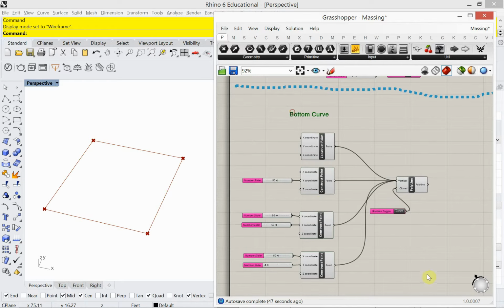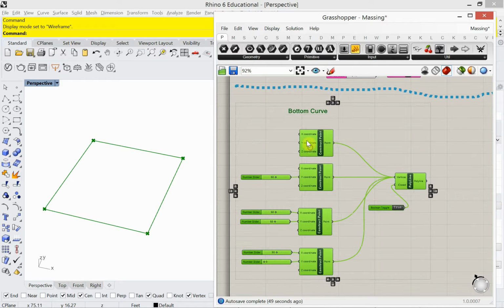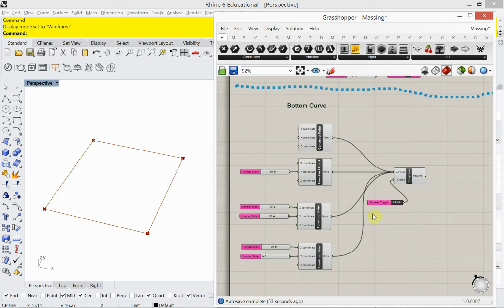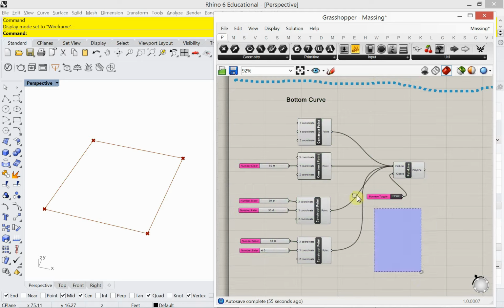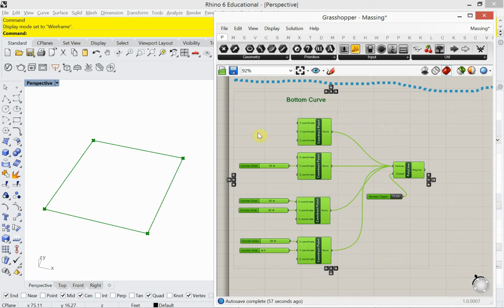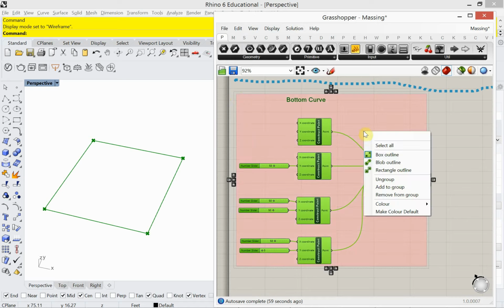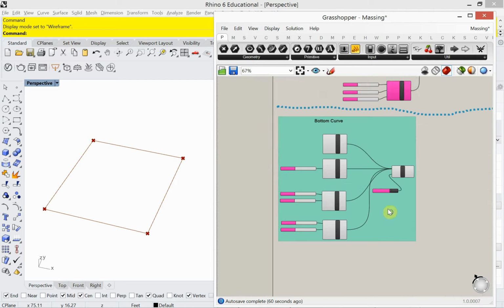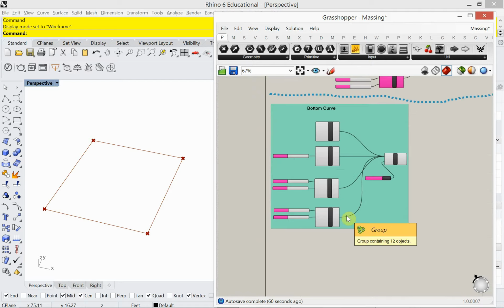Okay. If you're new to Grasshopper, something else that you might want to do is group these things together. So I can take this and use Control G, and I can right click over it and change its color. Okay, and that gives it a color. Alright, so that's my bottom curve.